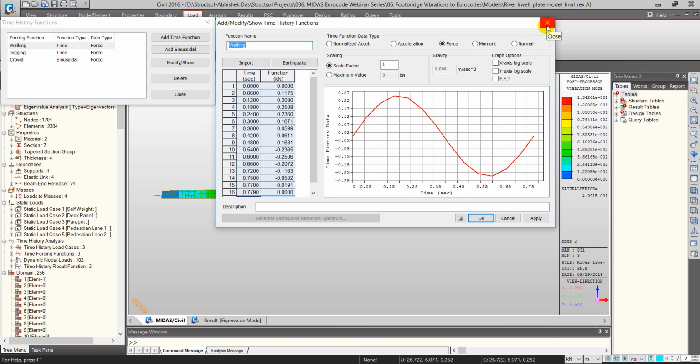So for example, if we are checking for vertical vibration and we are checking for vertical walking loads, the vertical walking loads should be having the same frequency as the first or the most critical mode of vertical vibration. So in this particular example, whatever was the frequency of the first mode, which is the vertical mode, that will be used as the same as the frequency of the loading. Okay, so that will produce a resonance effect.